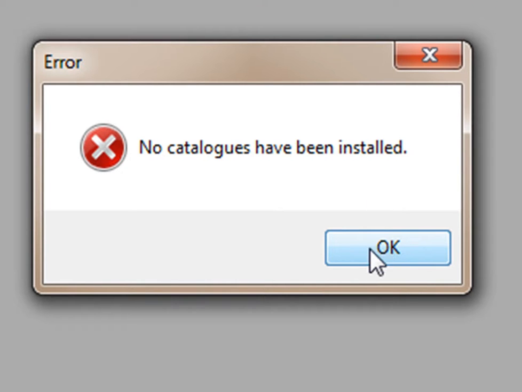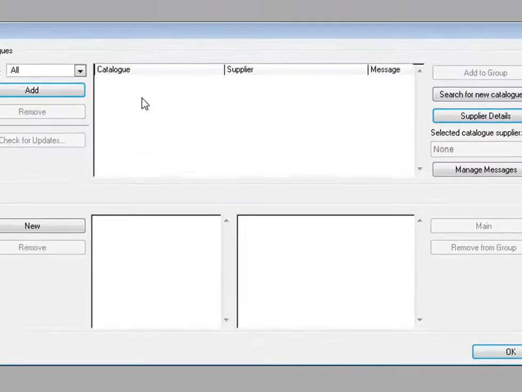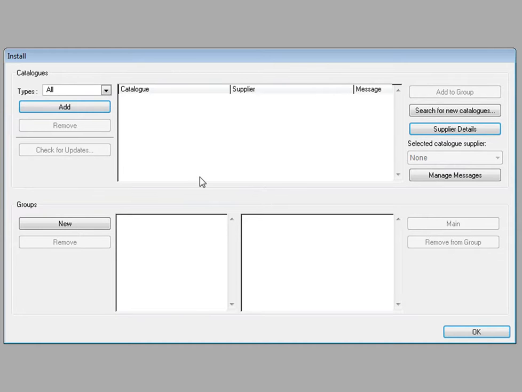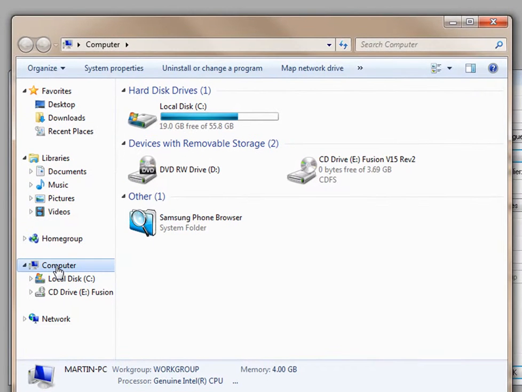Otherwise you would need to have your disk in the PC every time you use the program. So let's put the catalogs onto our desktop or onto our PC now. Okay, let's click on OK, and because it's not on my desktop, I'm going to go first to my computer and sort it out from there. Okay, I've clicked on my computer, and now I'm going to go to the disk where the program is.